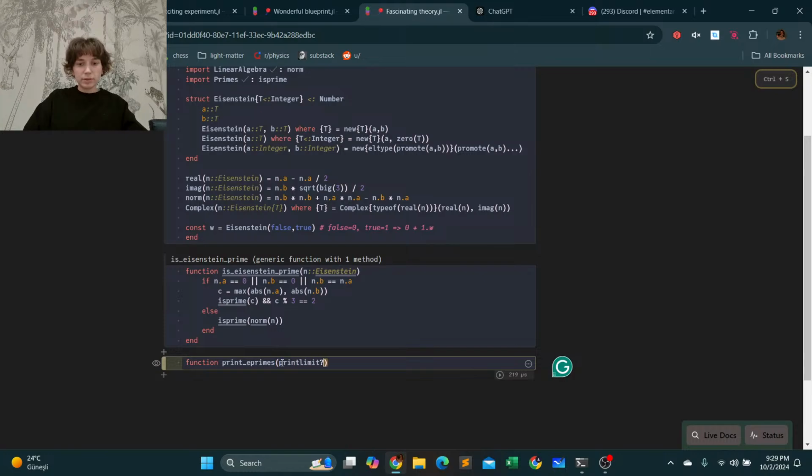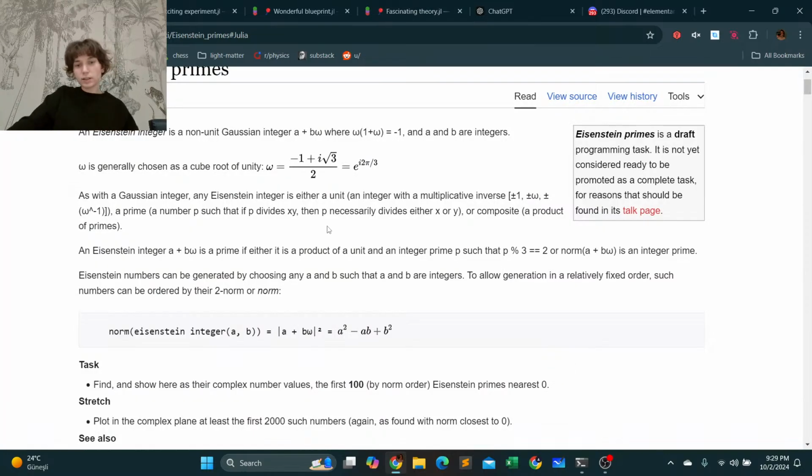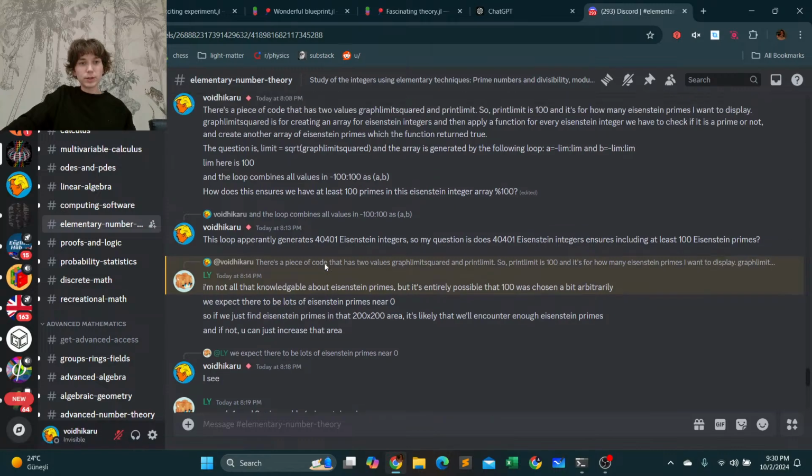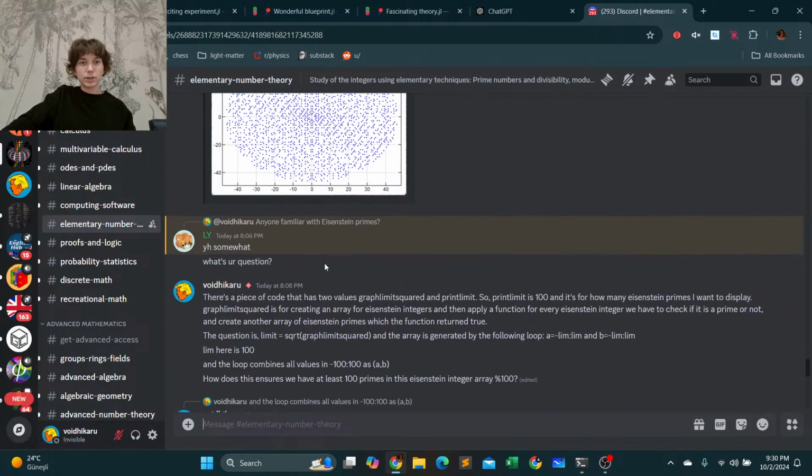Call it print limits, which will be the same as in the original code. And the second thing that we need to check is that we're going to need an area to find those 100 Eisenstein primes. This is something that confused me, and I asked it here.